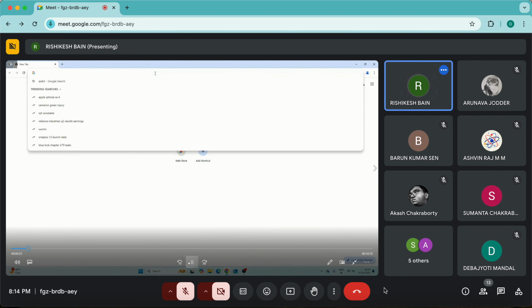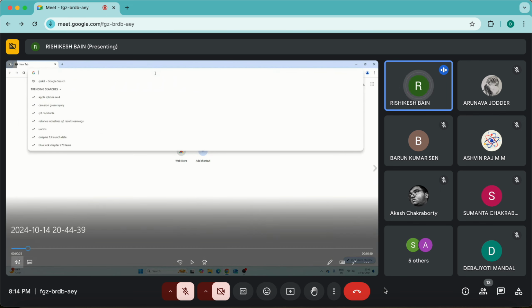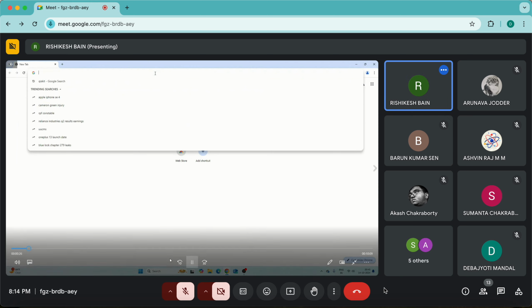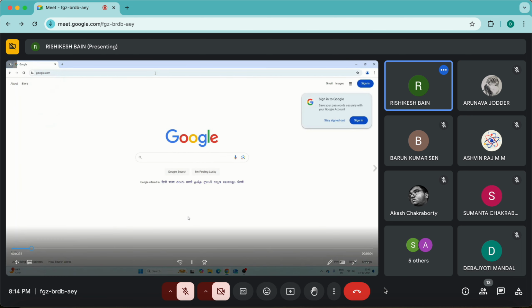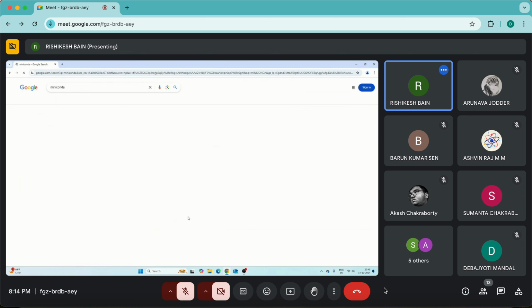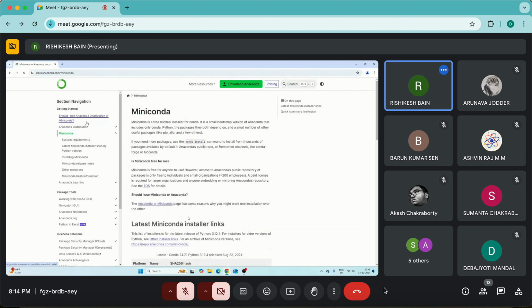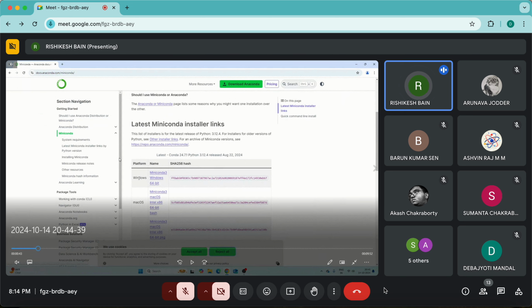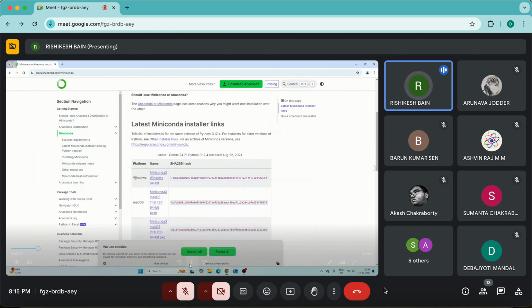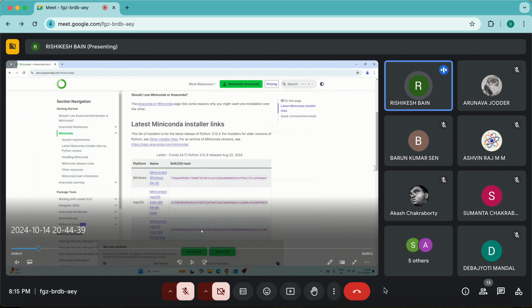So first of all, you just head on to Google and search for Miniconda. Then you select the Windows platform, that is Miniconda 3 Windows 64-bit. Please let me know if you have any further query regarding this or you are facing some issues.